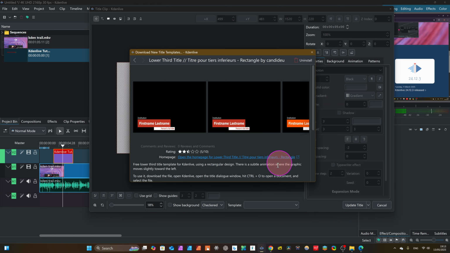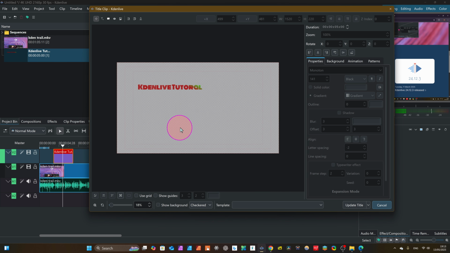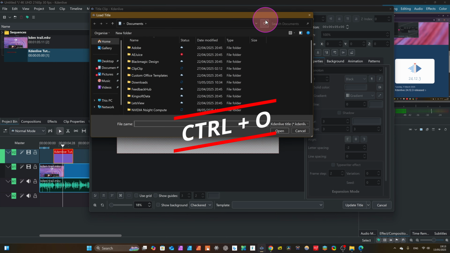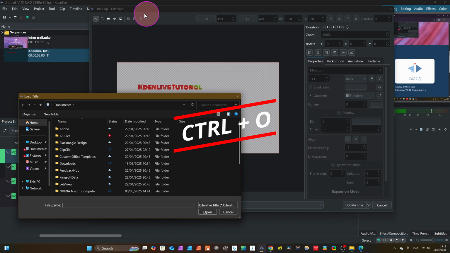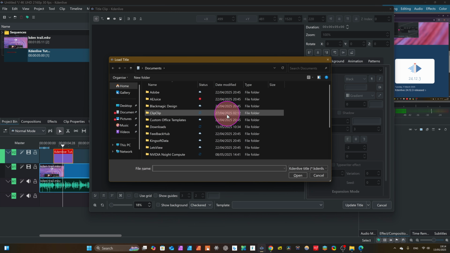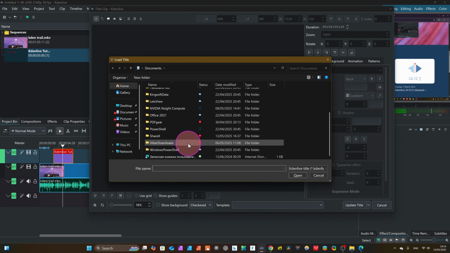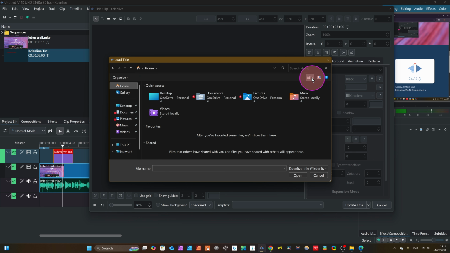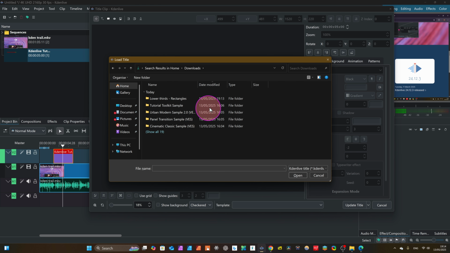So once we close here and come here, we just type Control O inside our text template. Remember, this Add Title Clip should be open. So we just click here. Now, where do we have this file? We have it in the downloads section. So we come here, to the download folder. Actually this is our download folder.